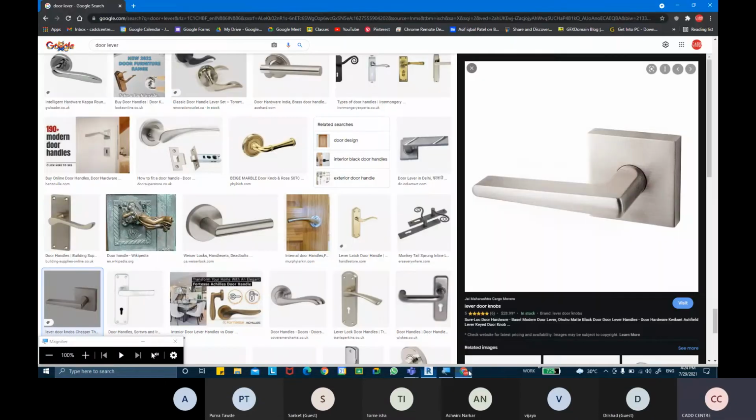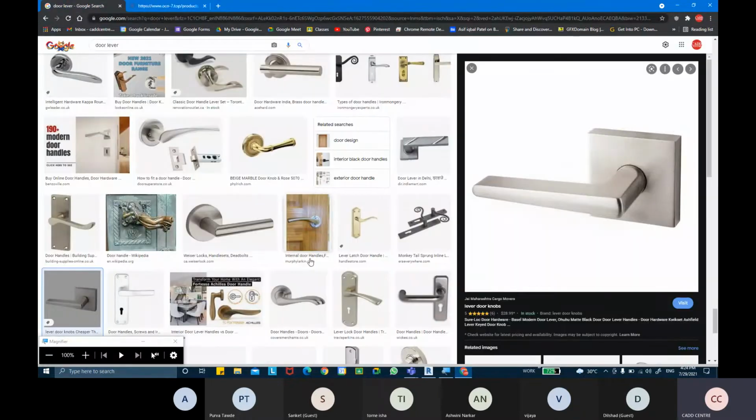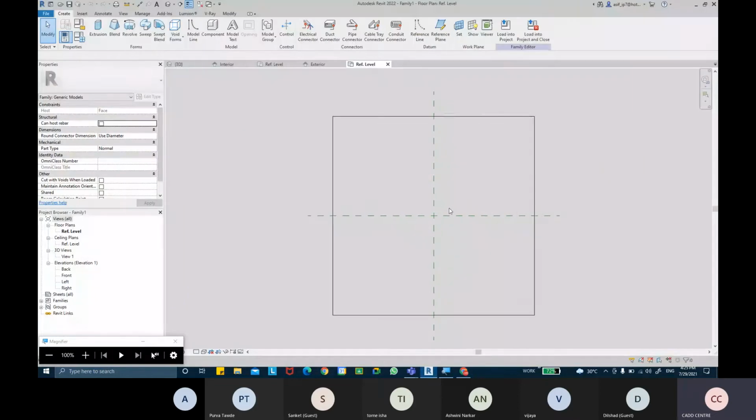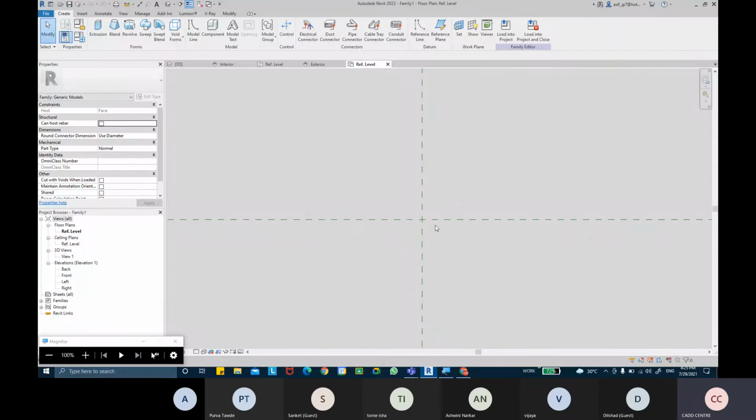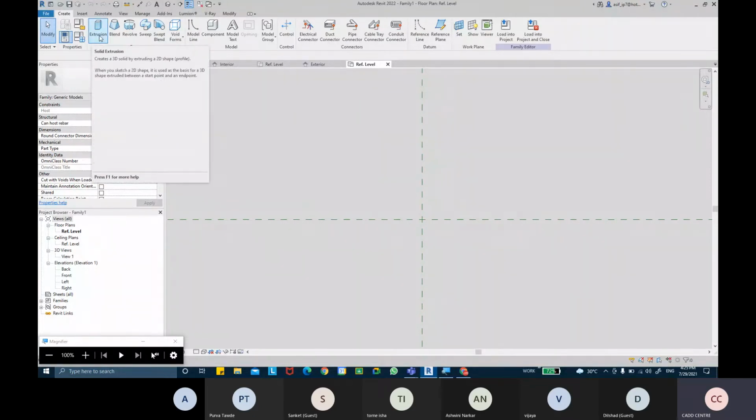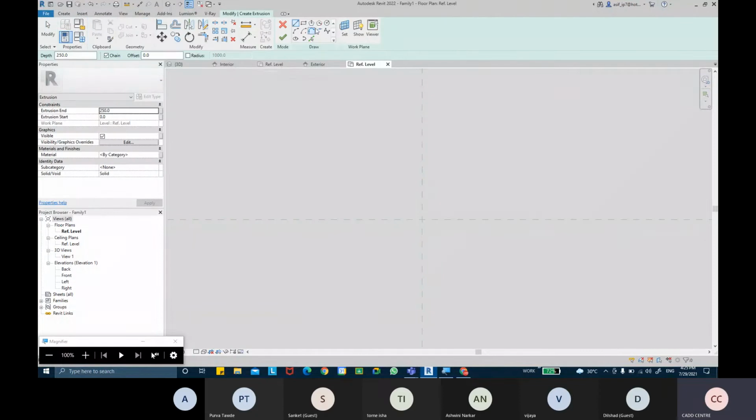Okay, so trying to replicate something of this kind. First we need to create this plate. It's like a square plate. So let's assume that's the face. So we'll create that face, the square plate, right over here. I'll use extrusion for that, and I'm going to create a square shape object.